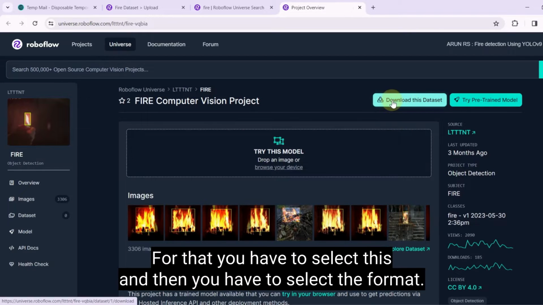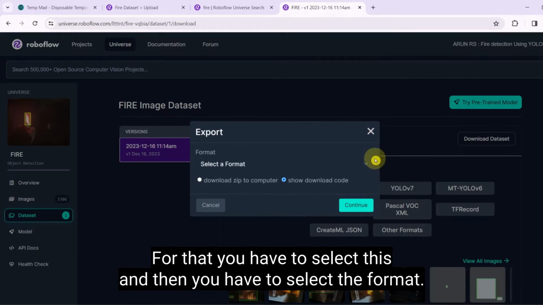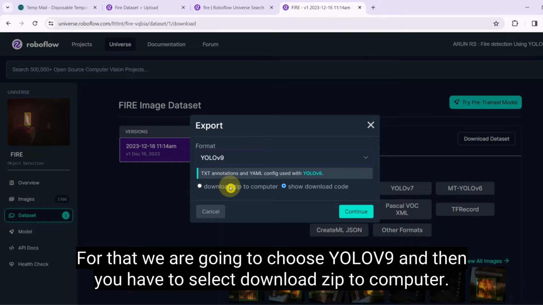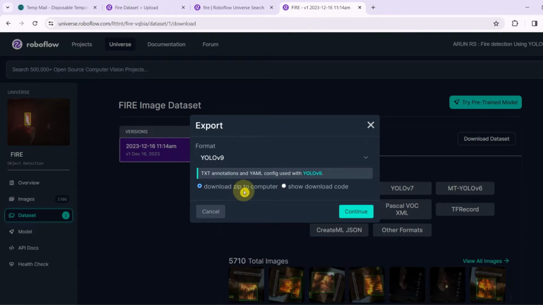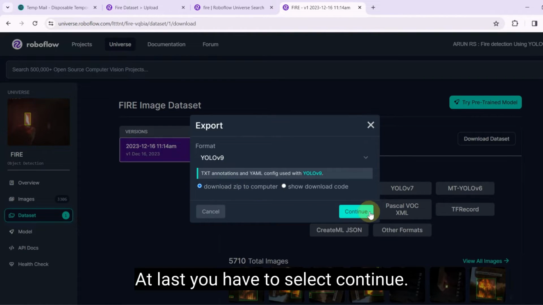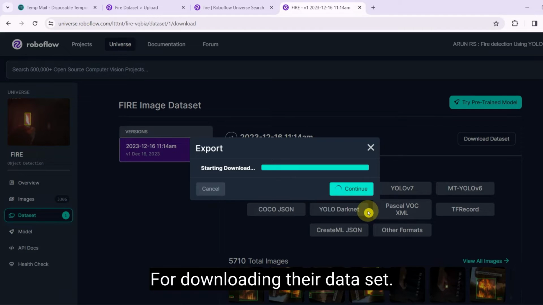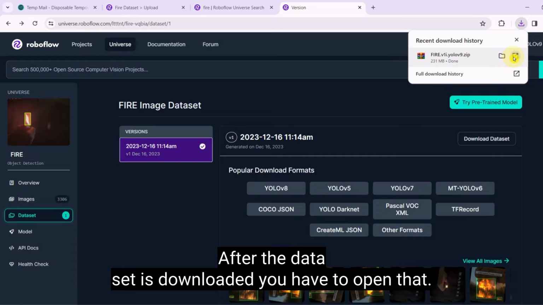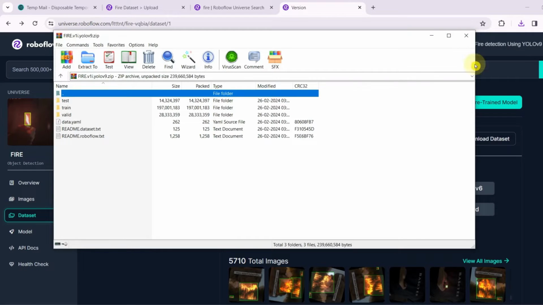For that you have to select this and then you have to select the format. For that we are going to choose YOLO v9 and then you have to select download zip to computer. At last you have to select continue for downloading their dataset. After the dataset is downloaded, you have to open that.